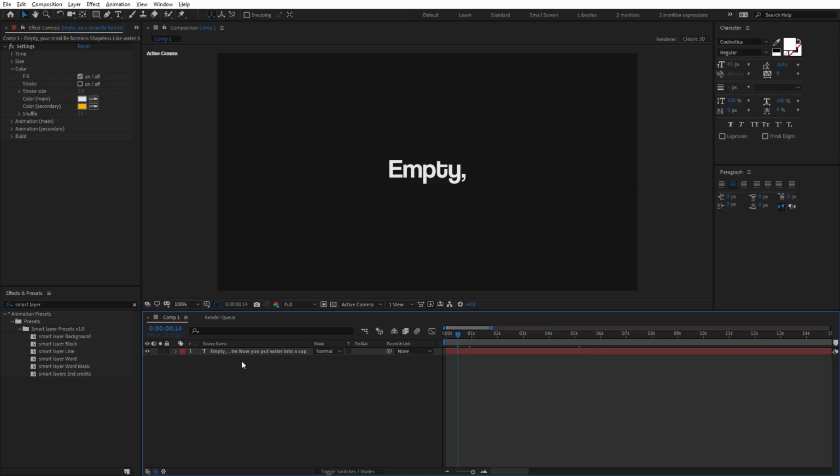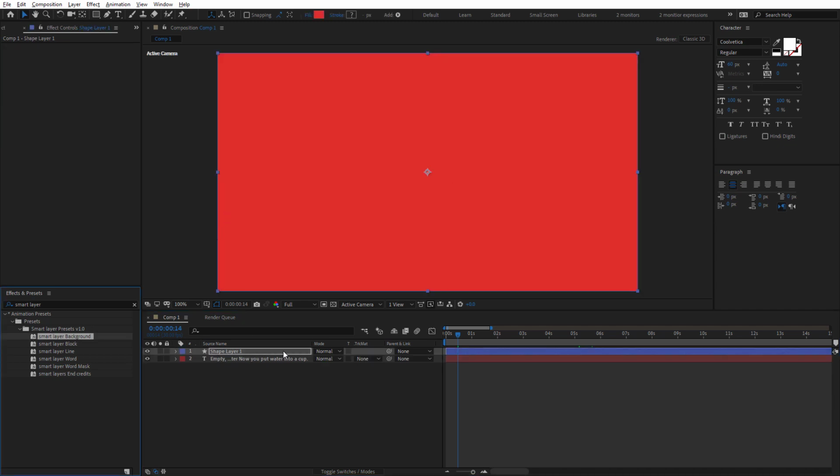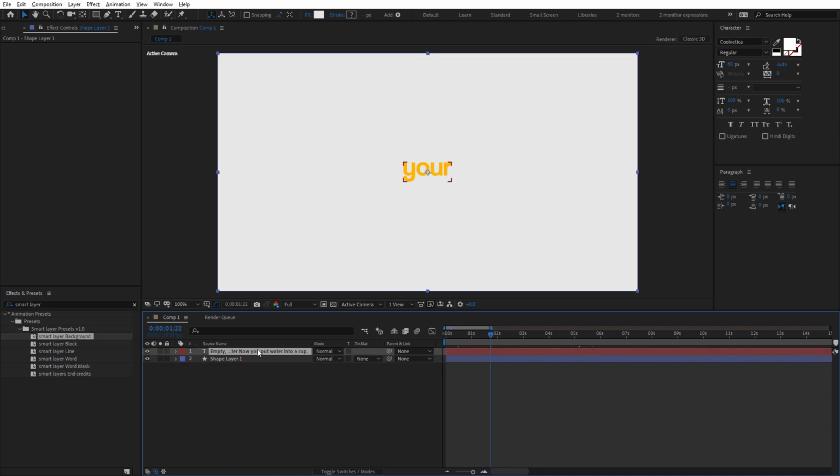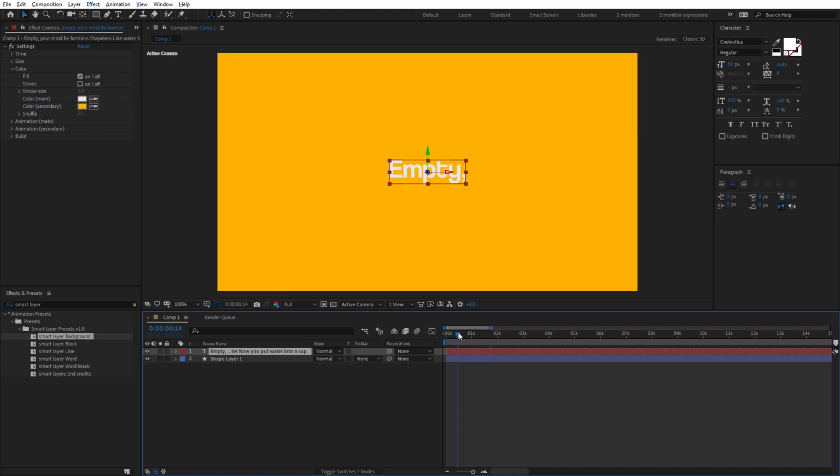To add a background, you need to make sure that you don't have anything selected in the timeline, and double click on the smart layer background, like so. A shape layer is created, and you just need to drop it below the text layer. The background right now is taking the colors from the text layer above. In this case it's getting the white and the yellow. So when the text is white, the background is going to be the secondary color, which is yellow. And when the text is yellow, the background automatically is going to take the first color.